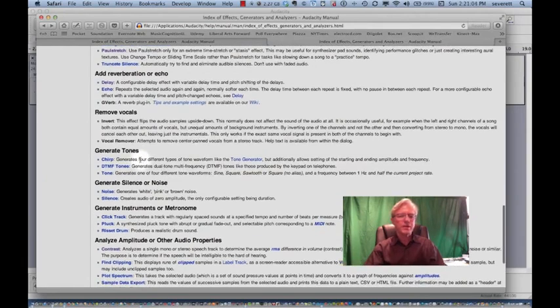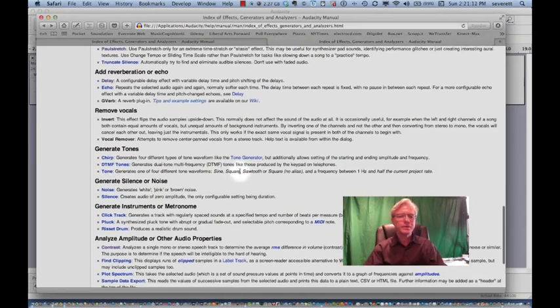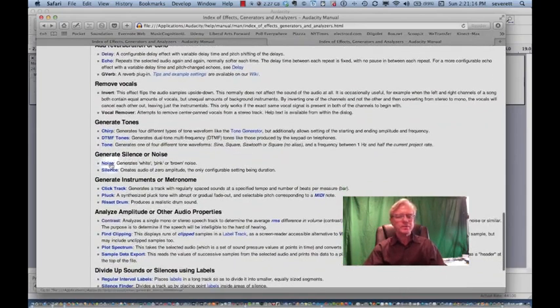Already under the generate, the next three categories where we can generate the tone, different kinds of sine waves, sawtooths, and so forth, which we've demonstrated already. We can also do a noise generator, either white, pink, or brown.